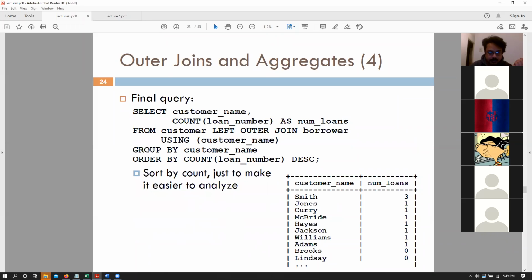Notice that we performed a count on loan number here. And I also ordered by the count of loan number at the very end, just to make the results a bit nicer. And I used the descending keyword to make sure that those are ordered in descending order. So I can say that Smith has 3 loans, Jackson has 1 loan, and Lindsay has 0 loans, and Brooks has 0 loans, no loans, right? Because those users just had null values.